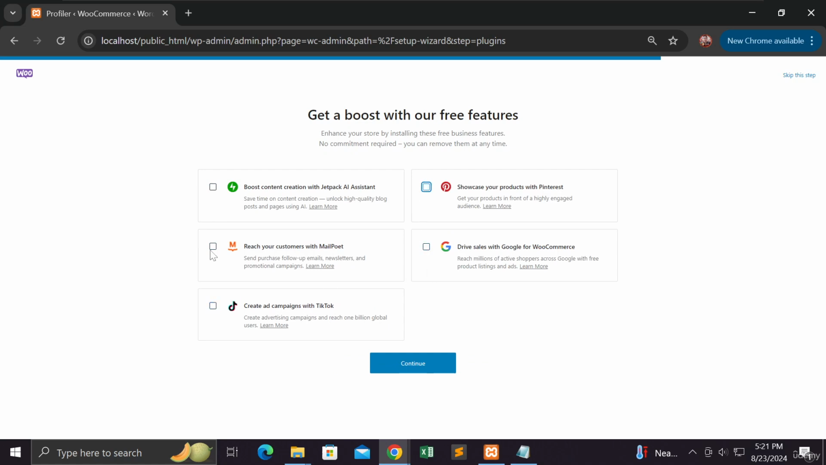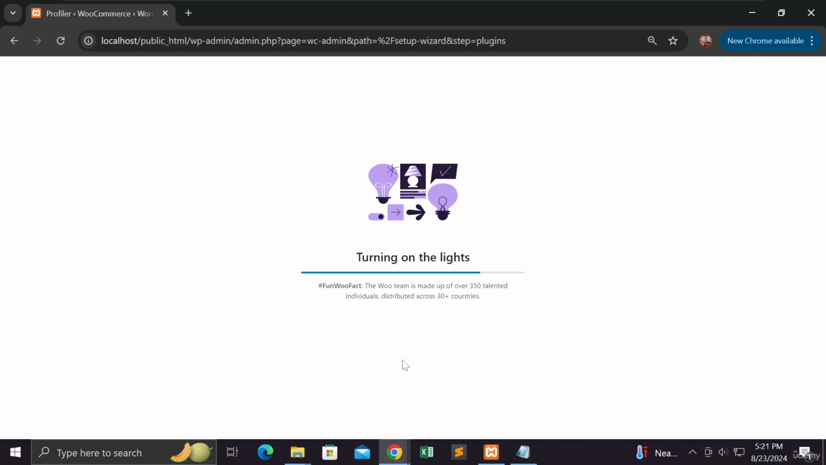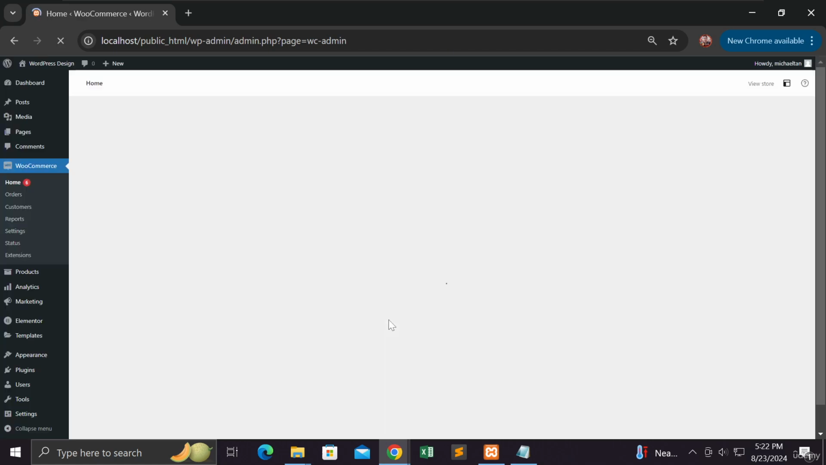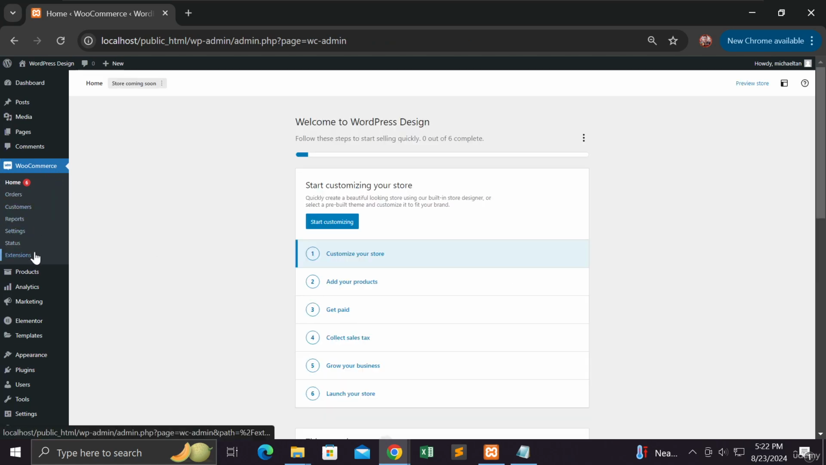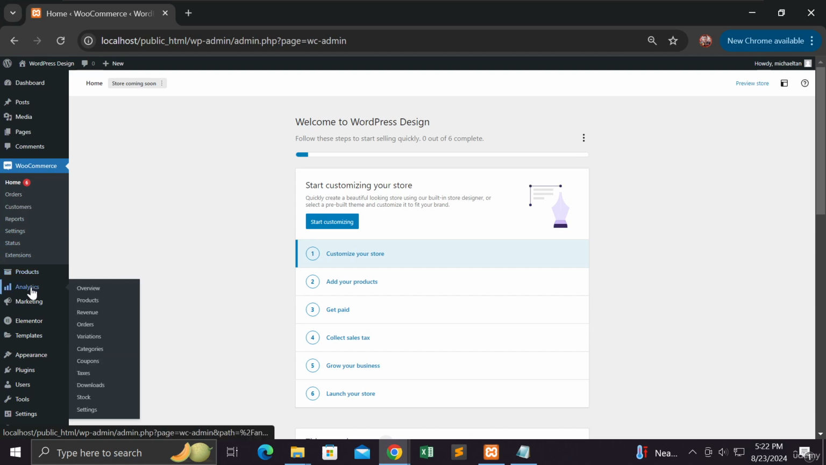Okay, so I'm gonna uncheck everything in here because we don't need those, and those are just additional features that you can install along with your setup with your WooCommerce. So right now we already have the WooCommerce plugin installed, and as you can see on my left, I have here the home, orders, customers, reports, setting, status, extension, and of course the products, analytics, and of course the marketing.